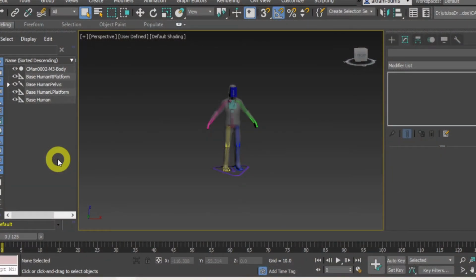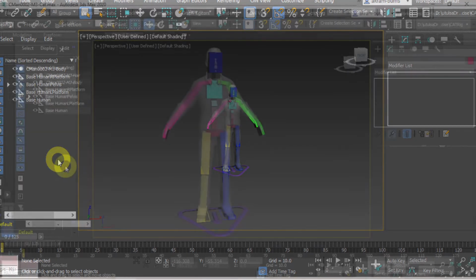Professor Akram here, and in this tutorial we are picking up where we left off from our previous tutorial on the cat rig. So we've already got our bone system in, and now we are going to look at adding a skin modifier to our model and getting the bones linked up to the skin.